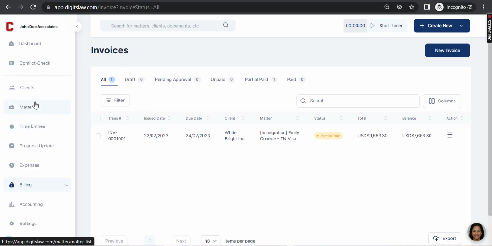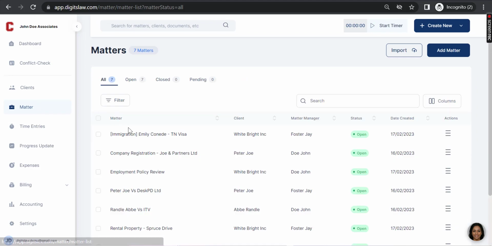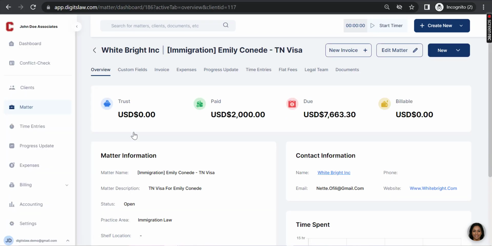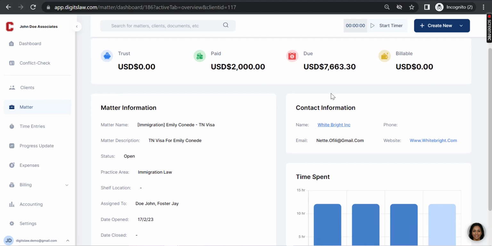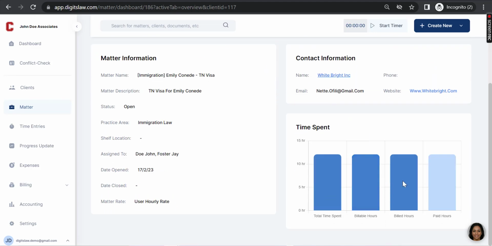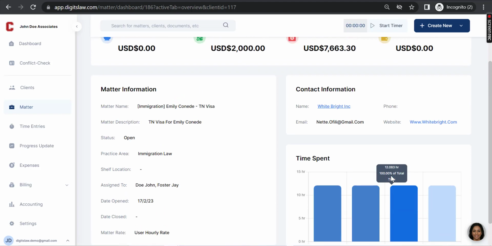And so now when you go back to that matter that this is related to, you would then see now that if you remember, we started out with a billable that was about 9,000. Because we've invoiced it, portions of it has been paid, which is the 2,000, and the balance that is due is also showing up here. And so you can then see all that information also tracking here in terms of how many hours have been spent, how much is billable, and how much of it has been billed.